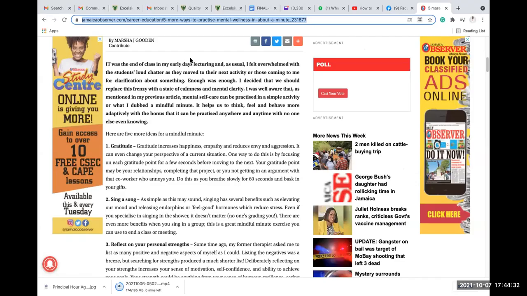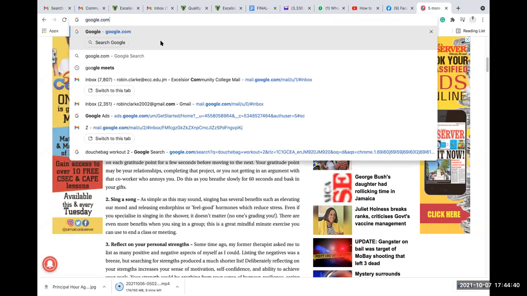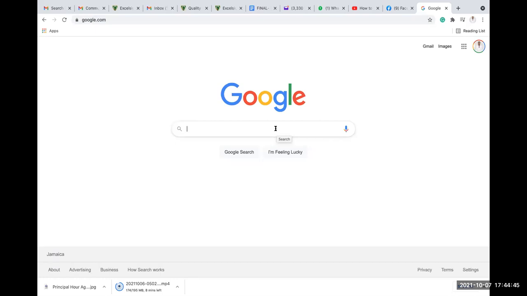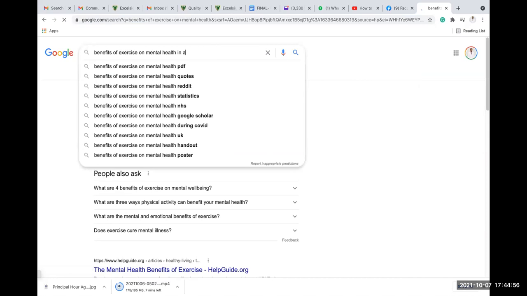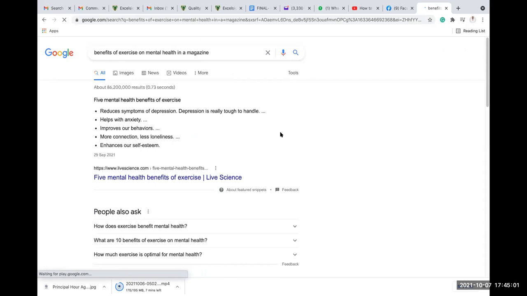All right, so let's go back to Google. Oh, that's not Google. Let's take this out. Google, mute your mic. So let's say we're looking at something different, or even a magazine on the same topic. What were we looking at again? Benefits of mental wellness. Let's say in a magazine. Let's see, because it could be there.